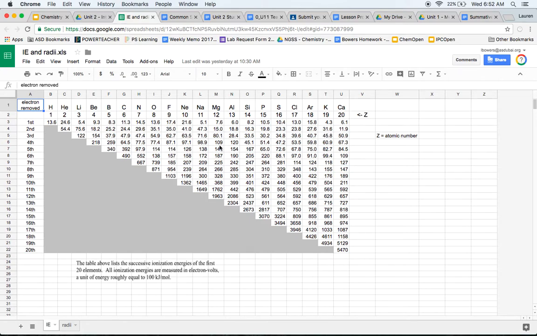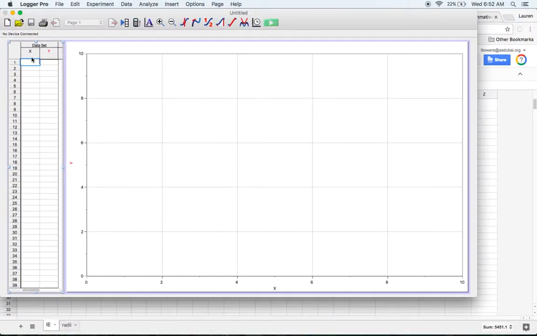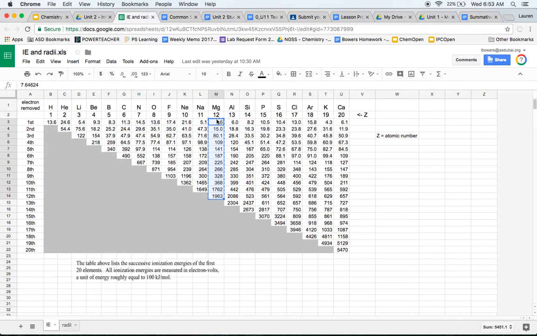Okay, so what I'm going to do is I'm just going to copy and paste data into this. All I'm going to do for that, this is easy, you guys know how to do this, just highlight it, Command C. I'm going to go back to LoggerPro. This is going to be my y-axis, and I also want to take note of the element that I chose.